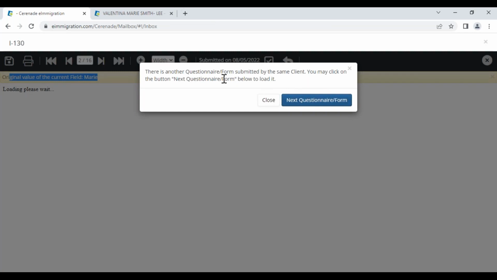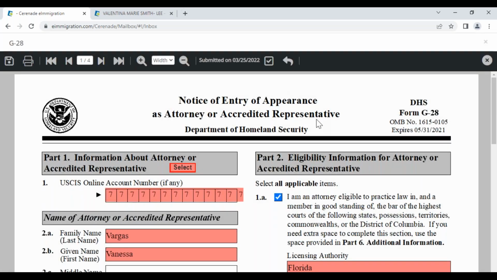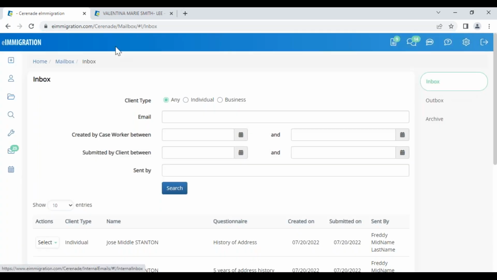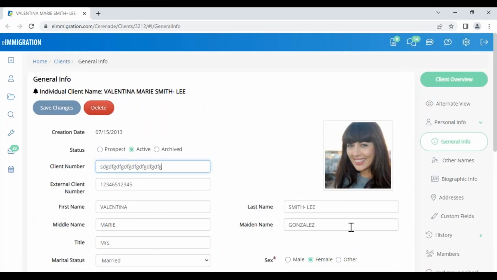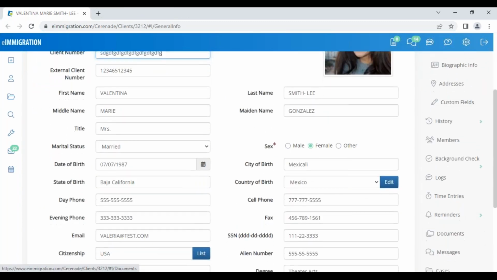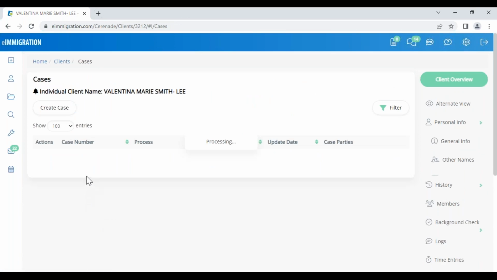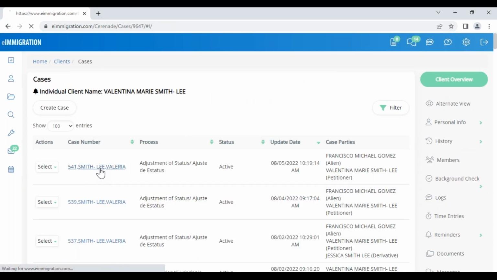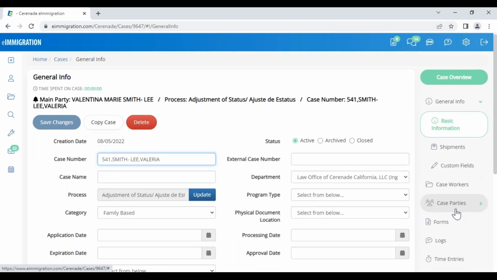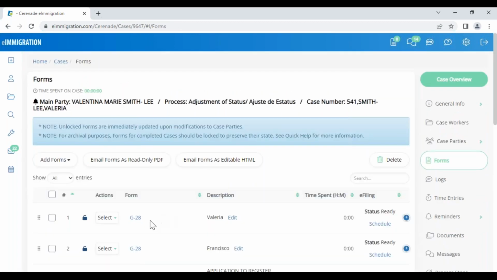It also tells me you've got another questionnaire submitted by the same client, and so I can go to that questionnaire and review and accept or reject, which I'm not going to do right now. I'm going to take you guys back to her contact profile. I go straight to her cases, and I go straight to the recent case that I was just working on. So those are the shortcuts that you guys can take.